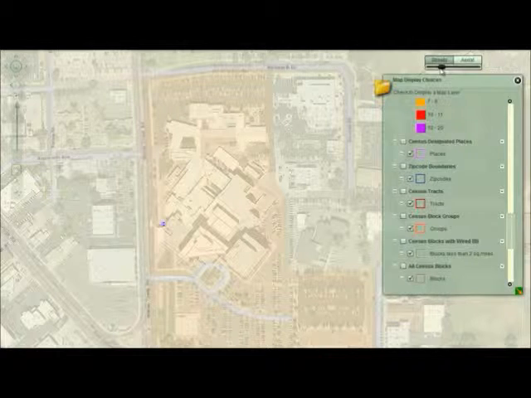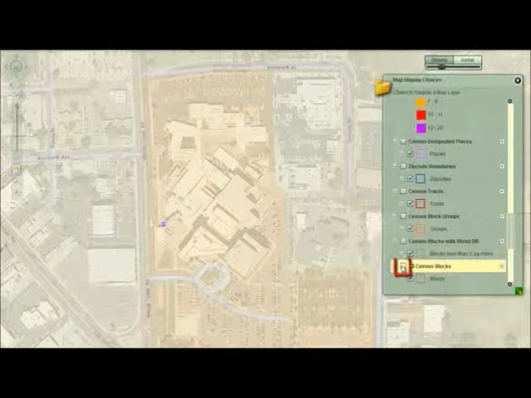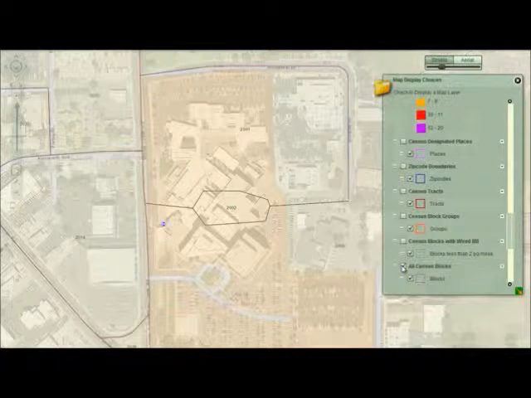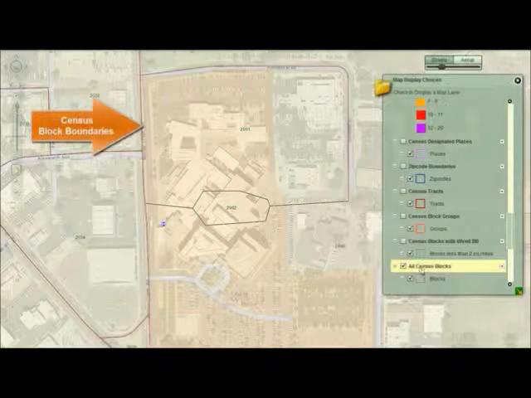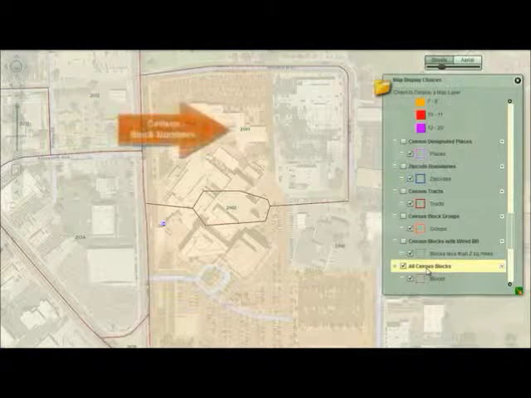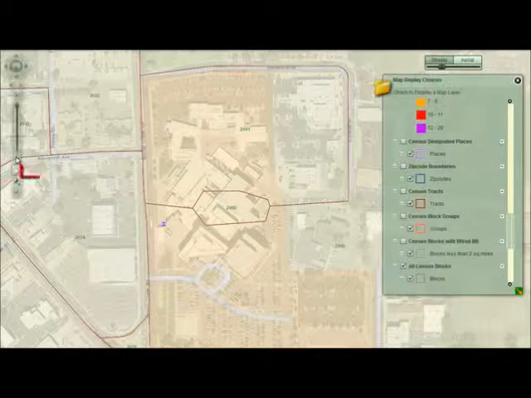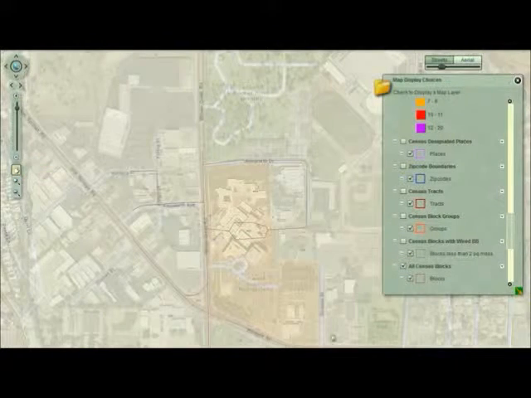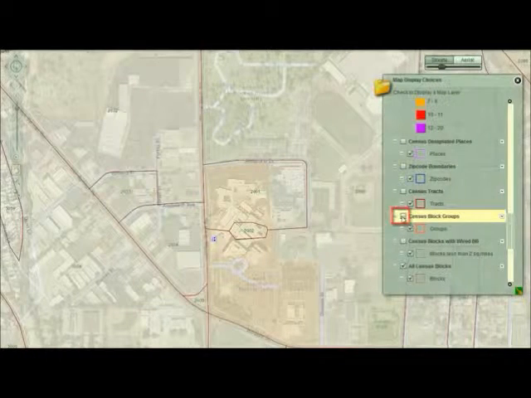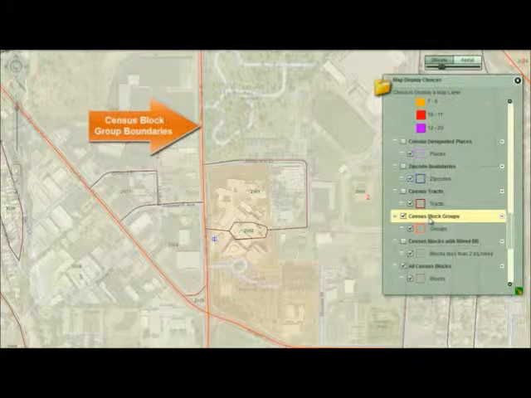image. Turn on the All Census Blocks map layer. The census block boundaries are drawn in dark red. The census block numbers are shown in green. Zoom out one notch. Turn on the Census Block Groups map layer. The census block group boundaries are shown in orange.